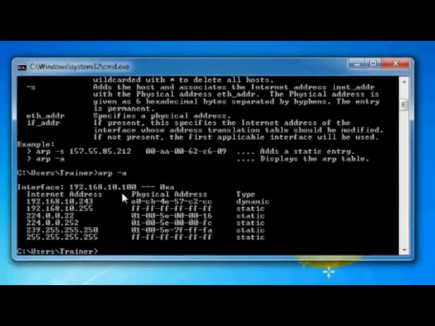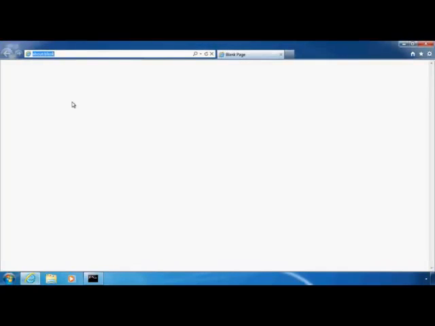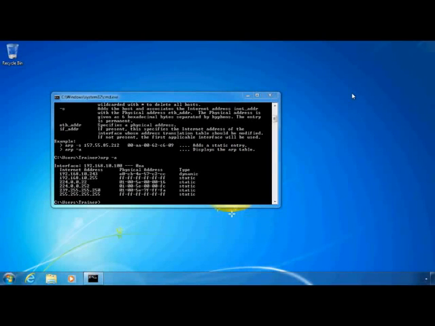Let me go ahead and I'm going to open up Internet Explorer. And let's do something like, let's just go to Google. Now, why am I doing this? Well, I'm doing this just because, let me close this. I just wanted to make connectivity outside of my network.